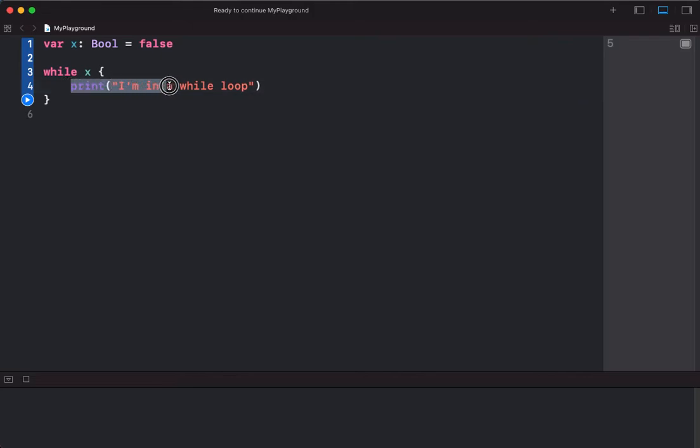But if it were true, go ahead and keep running this forever. We don't have any logic saying to end it. And we go while x is true, print I'm in a while loop. If I run this, nothing is going to happen because x is false. So that's fine.